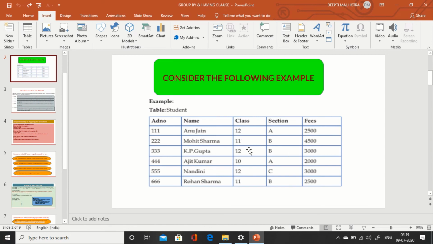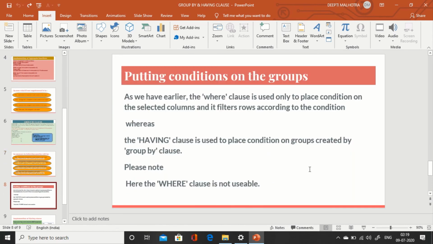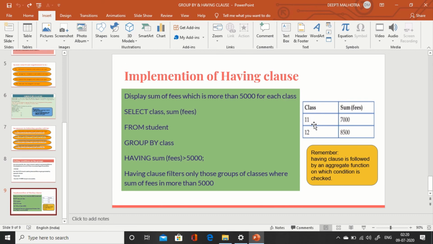So class 10th will be grouped but still its fees is not more than 5000. The rest of the groups have fees more than 5000 when grouped. So coming back to the output of this query, see here, the output will be class 11 7000, 12th 8500. 10th will not come here because 10th did not have fees greater than 5000. So the having clause filters only those groups of classes where the sum of fees is more than 5000 in the above query. Please remember a very important point.